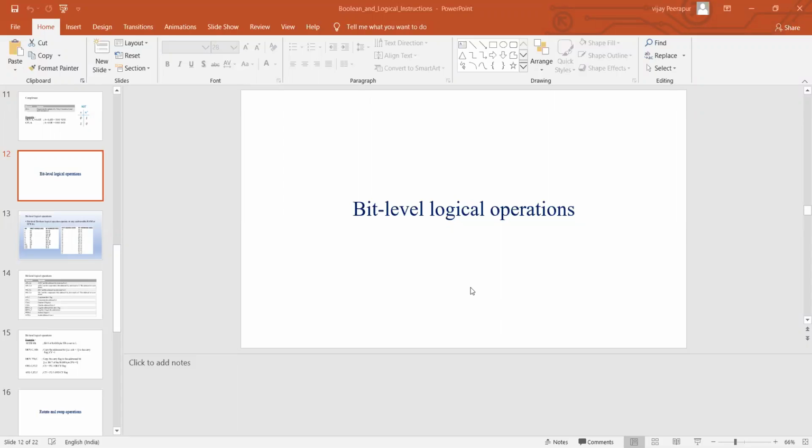Dear students, today we'll study bit level logical operations. In fact, the lab exercise is related to the bit level logical operations and rotate instructions. We already know what bit level logical operations are: the AND, OR, complement, clear, and set operations that we can perform on a single bit. Those are the operations we'll study.